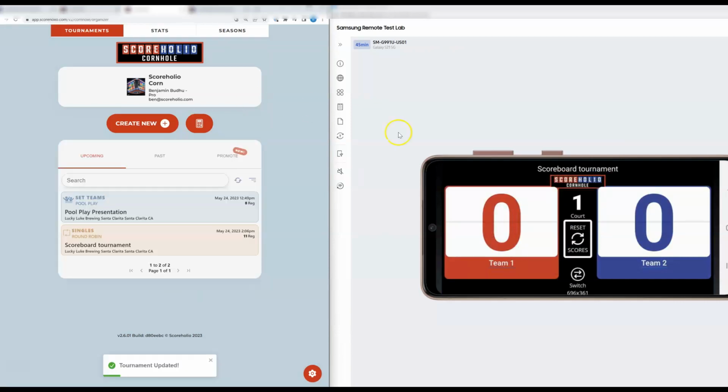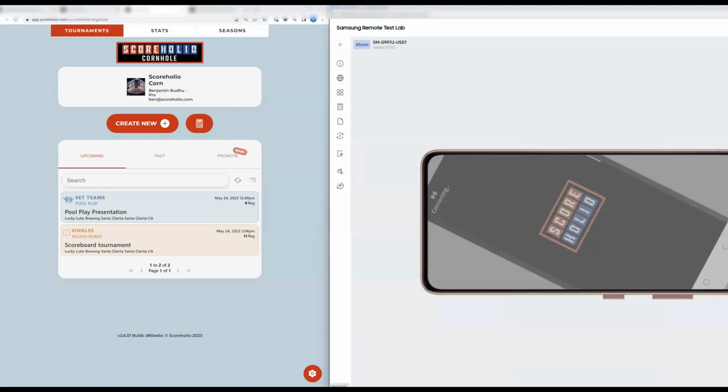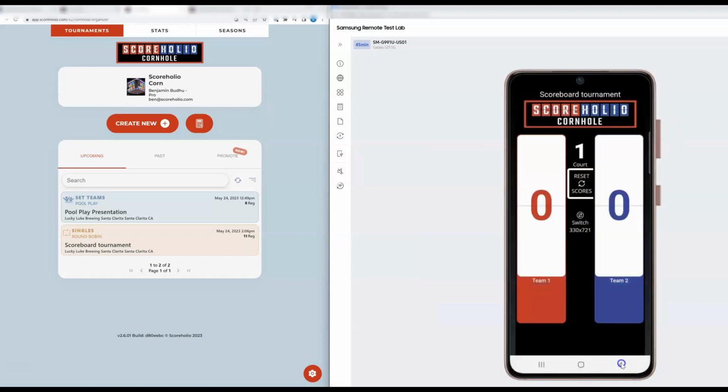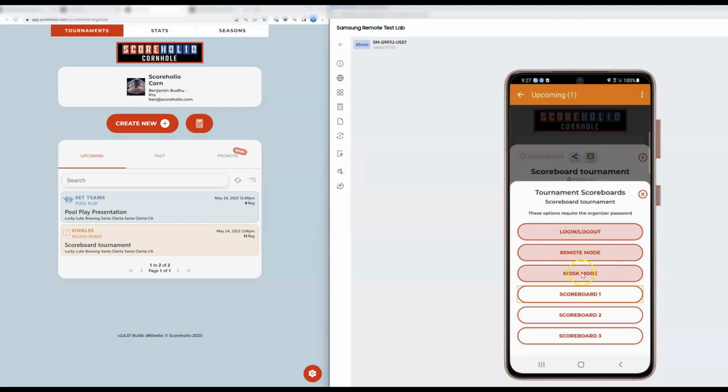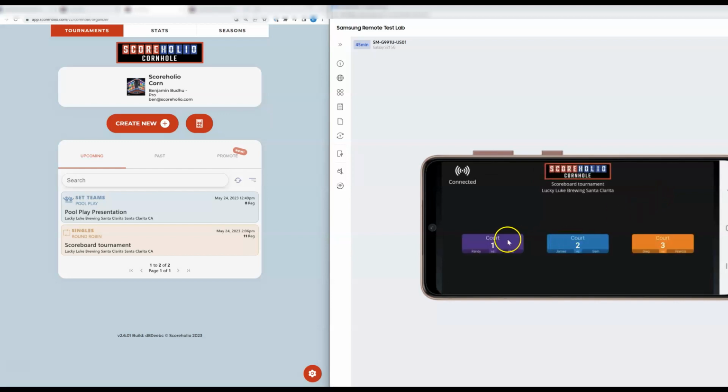Once that is marked as complete, it's going to reset this, and now we're back to the free play mode, which is what you guys would be able to play your cash games or whatever at the end of the tournament. And the tournament is over. So you can see that as you're going along, the scoreboards will update along with your tournament. If you do end up doing your remote mode, you would click there, or if you wanted to turn yours into a kiosk mode, and you had all three courts going, then you could do it that way as well.